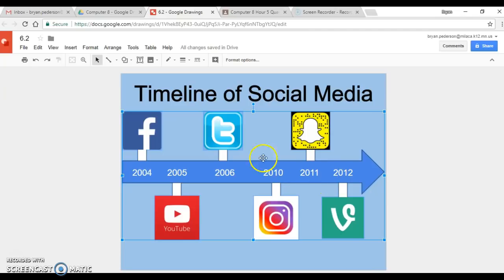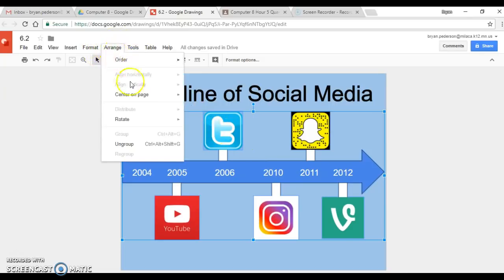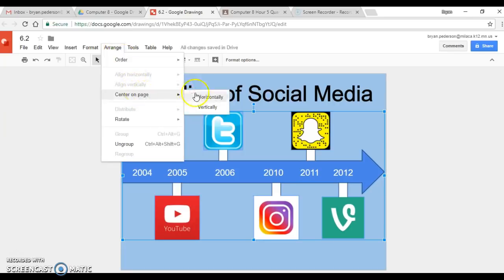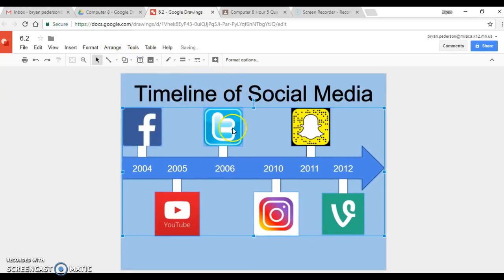Alright, now, with it still selected, I'm going to go to the Arrange menu, Center on Page horizontally, and Arrange and Center on Page vertically. Okay, you see how it's perfectly in the middle there? That was step 20. Alright, that's it. Go ahead and turn this in. Good luck.